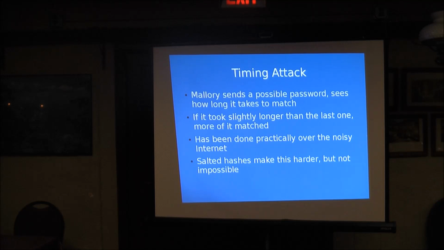And you might think that that nanosecond of difference wouldn't be measurable over the internet, but it turns out if you just try it 100 times and average out the differences, you can actually do this practically. It was actually done against OpenID and OAuth right over the internet. Wild. Salted hashes do make this a little more difficult, but not impossible.